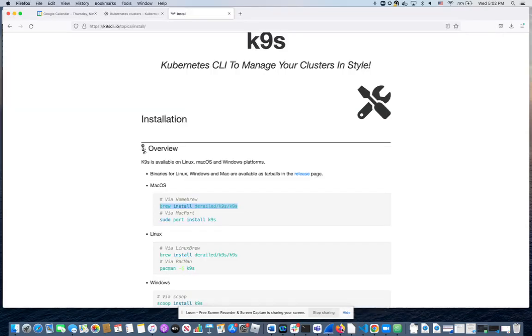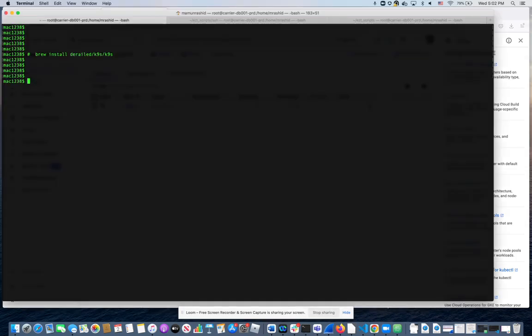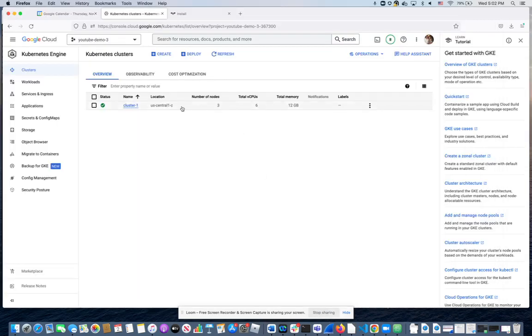I have a cluster running in Google Cloud whose name is cluster1, and I can show you that I'm already authenticated against it. So if I run my kubectx command, you will see that one of the contexts I have is this one, and this is on demo 3 project in US Central 1C. Cluster 1 is the name of the cluster that you can see in the console on GCP.